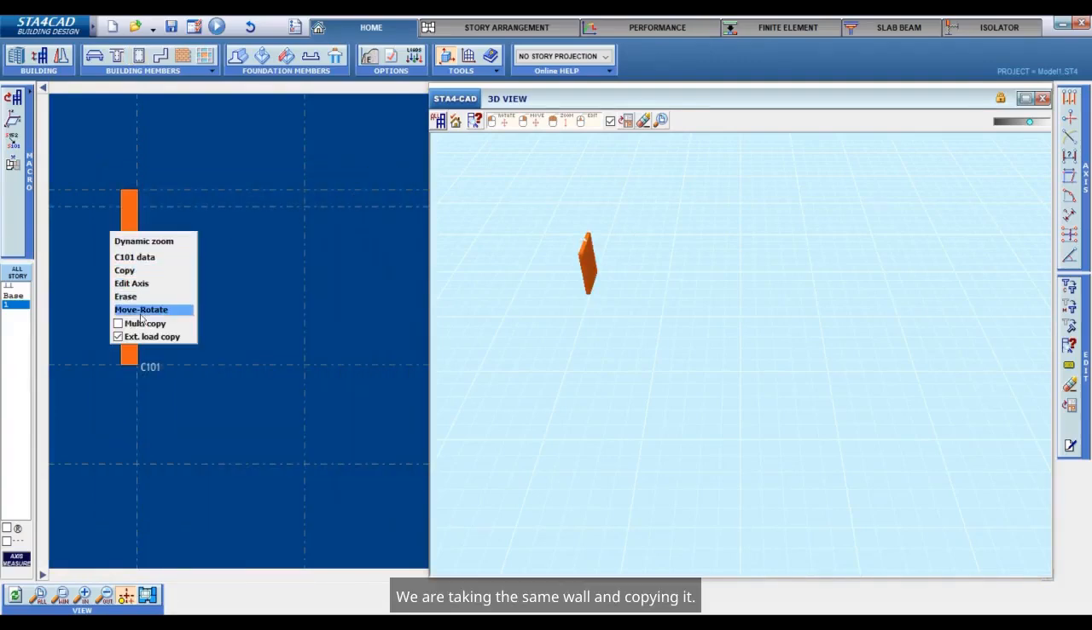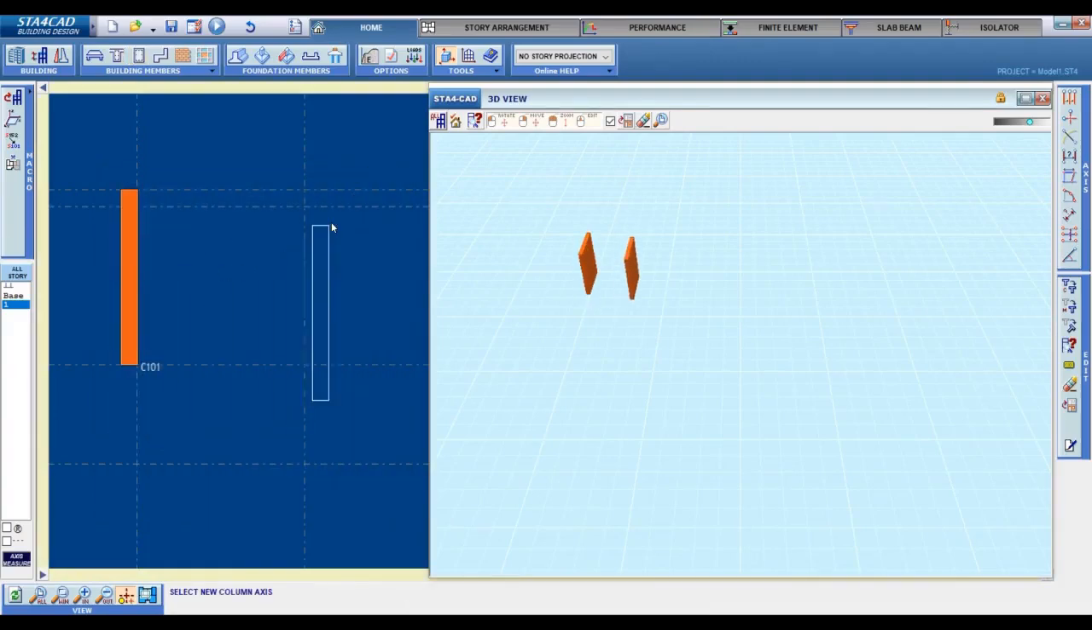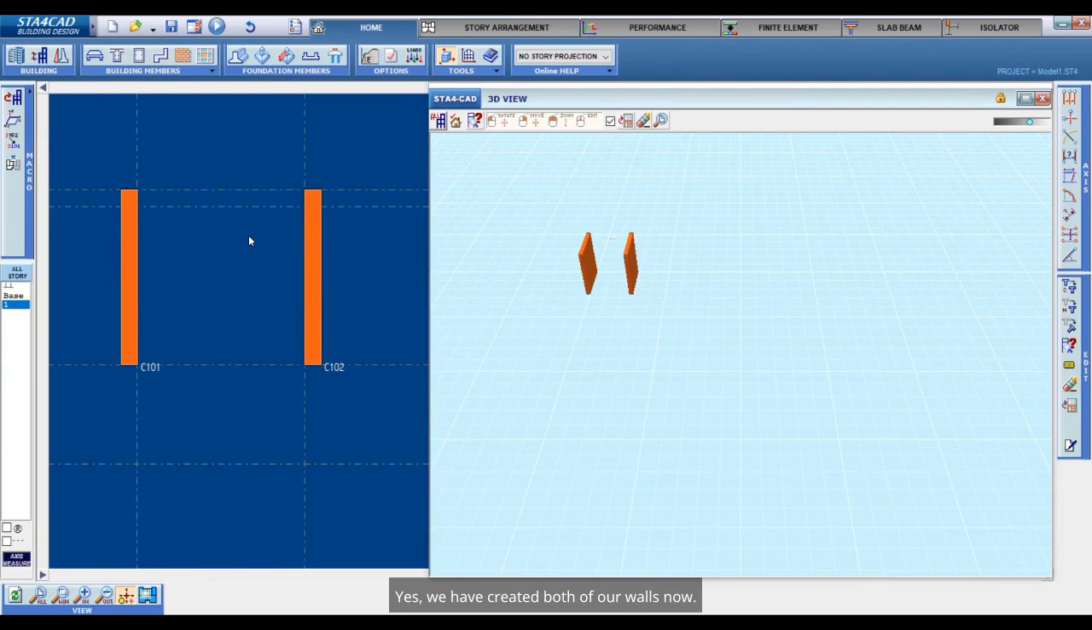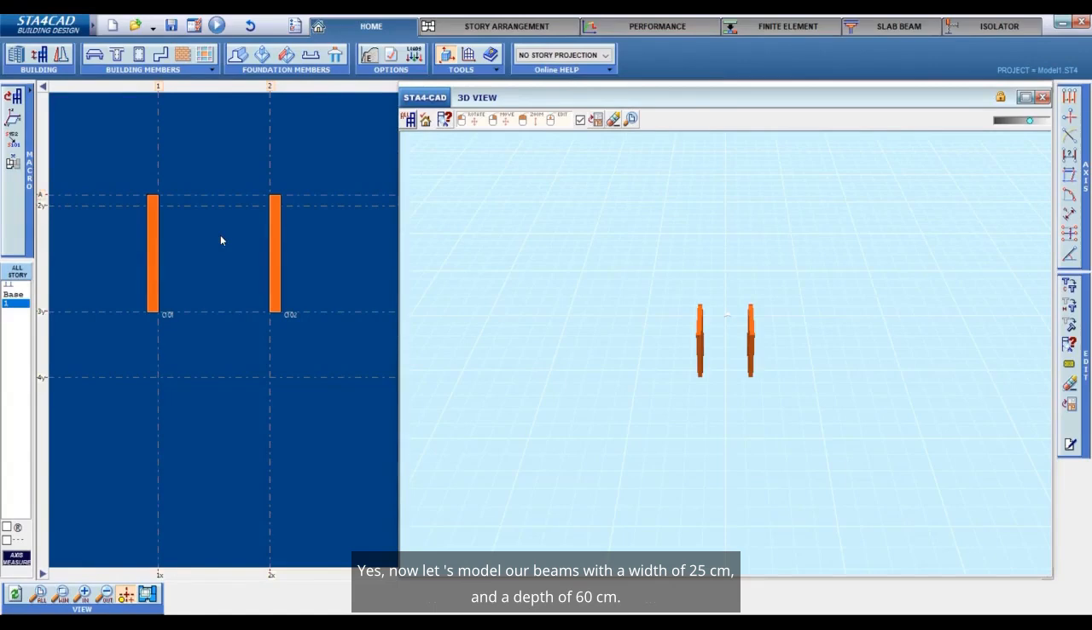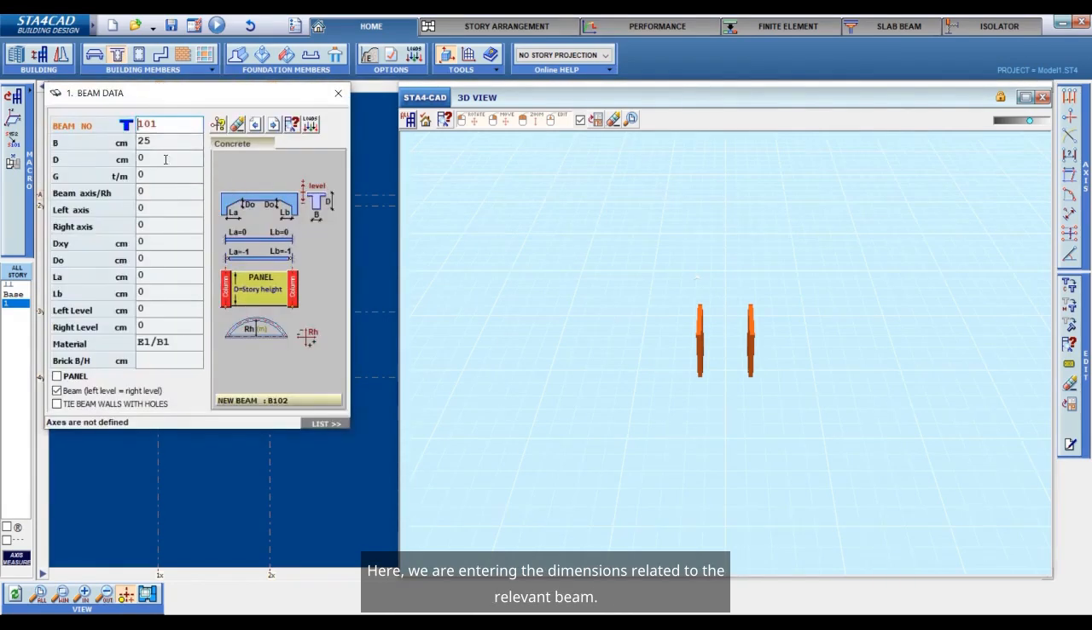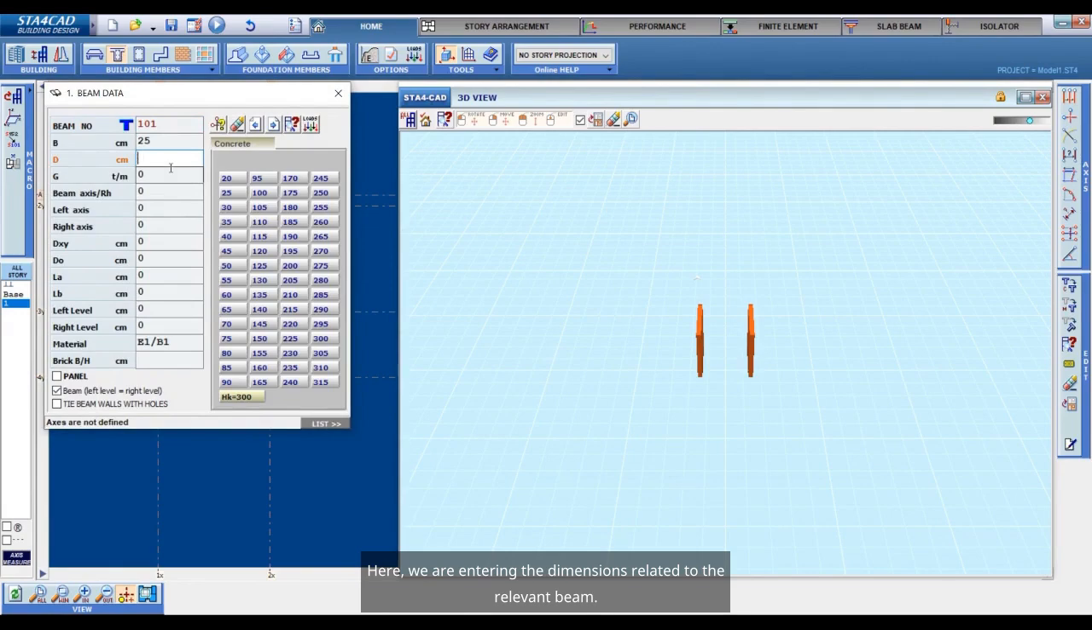We are taking the same wall and copying it. Yes, we have created both of our walls now. Yes, now, let's model our beams with a width of 25 centimeters and a depth of 60 centimeters. Here, we are entering the dimensions related to the relevant beam.